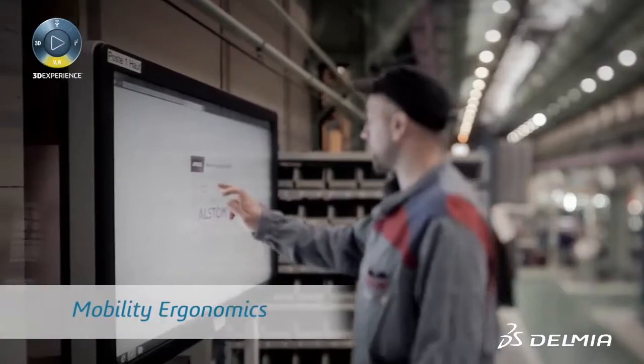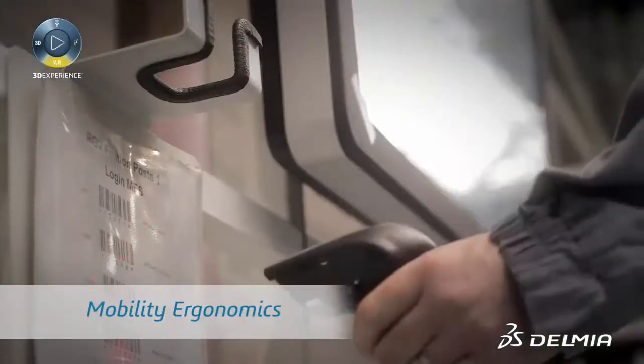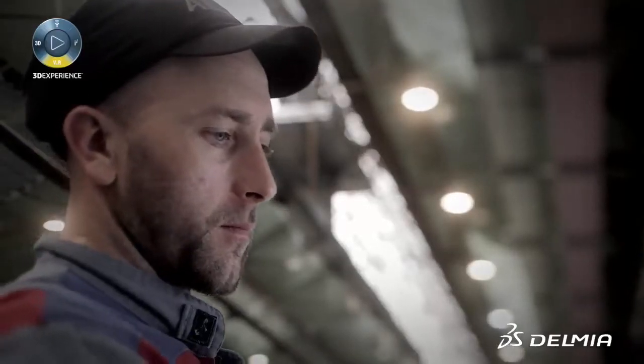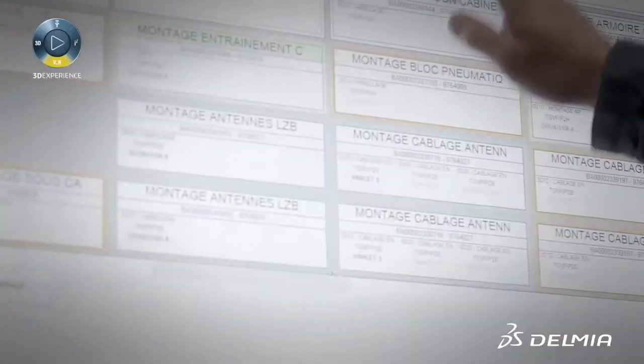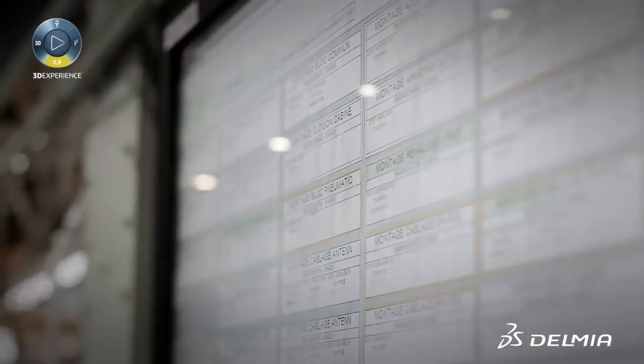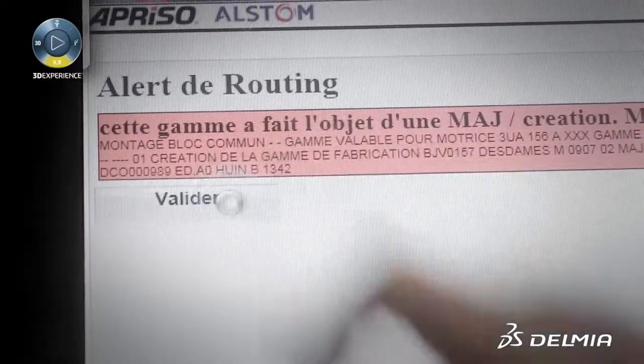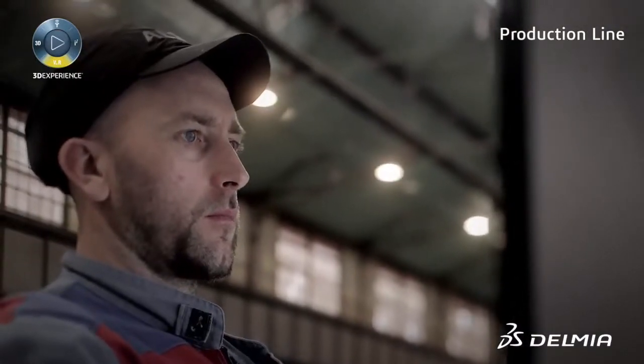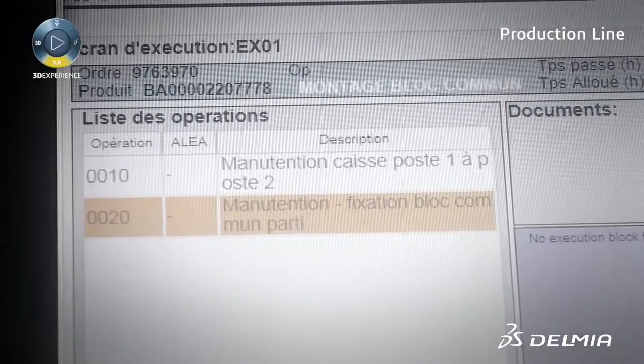The operator comes to his work position and logs into the MES system with the barcode scanner. All the tasks assigned to him appear on the screen in their sequence. When selecting one specific task, the operator has to validate he has noticed the alert informing him a routing change has impacted the task. All the operations to be performed appear.